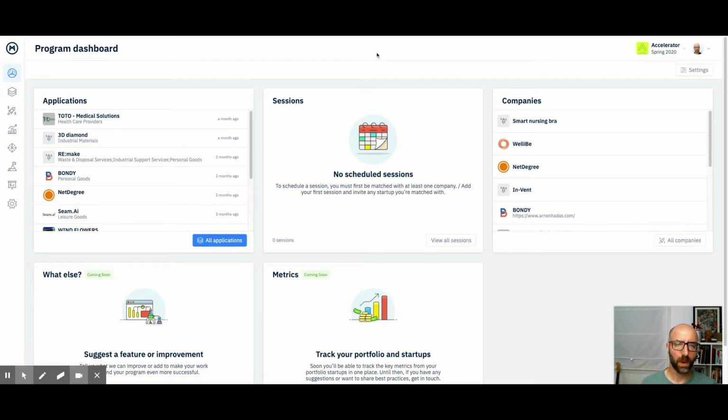So when you first log in, this is what you'll see. This is the program dashboard. You're going to see the applications, the companies that applied to the program. Sessions stands for mentoring sessions, all the sessions that you currently have scheduled in the program, the companies that have been accepted to the program, and some cool features that are coming up soon.